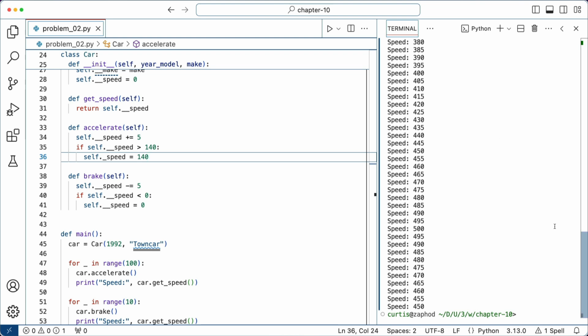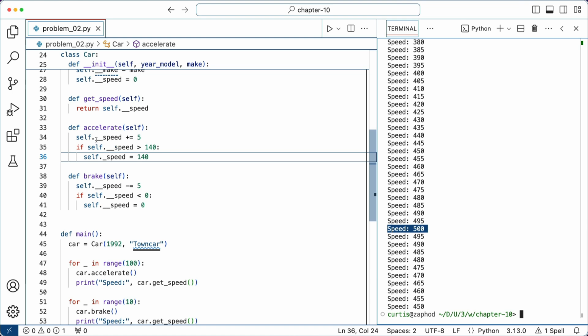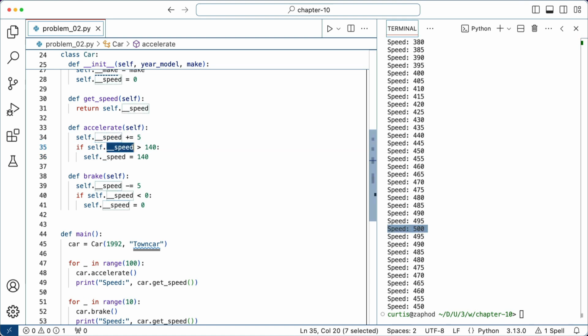And look, did I do this right? You see right there, this is another problem with Python. I'm still getting up to 500 miles an hour. Why is that? You may have caught this while I typed it. These are 2 underscores here, and this is only 1 underscore. So what that means is I'm setting a new variable, underscore speed. I need it to be self.speed.